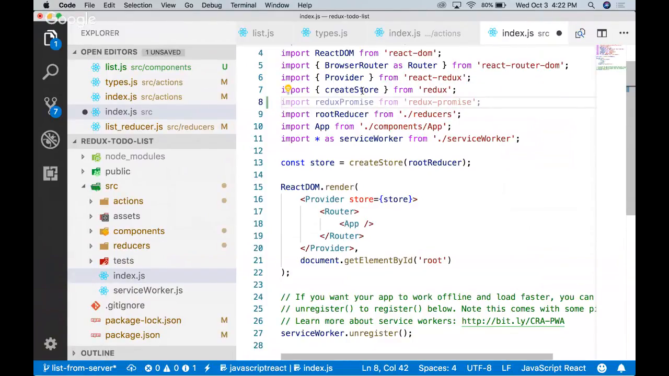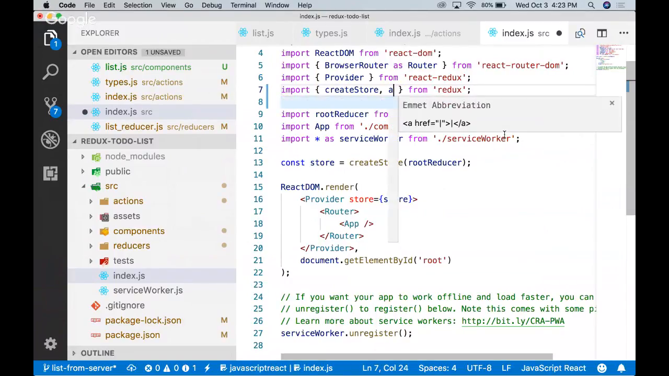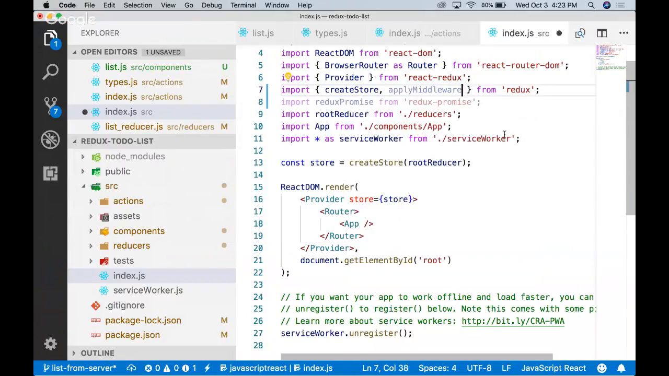And then up here where we imported createStore, we're going to add another import onto this. Whenever you're using middleware, you need another little helper function called applyMiddleware. Middleware is one word, don't capitalize the W. So we should now have applyMiddleware here with createStore, and then Redux promise somewhere. It doesn't matter where you imported it.